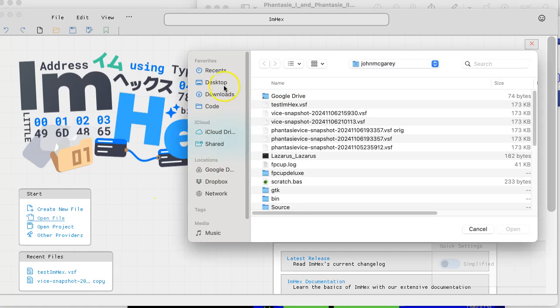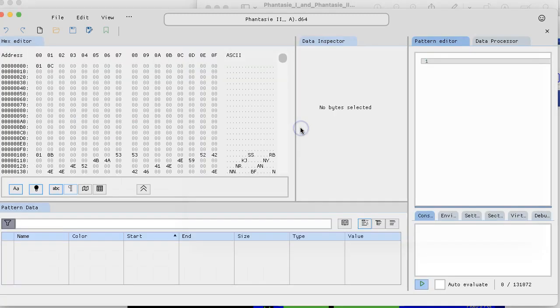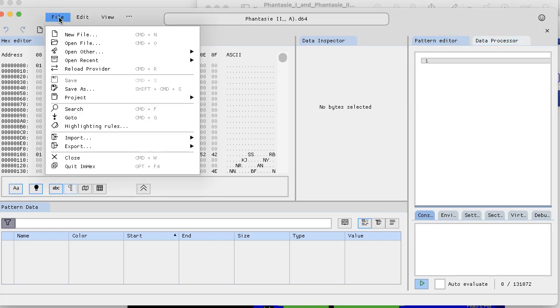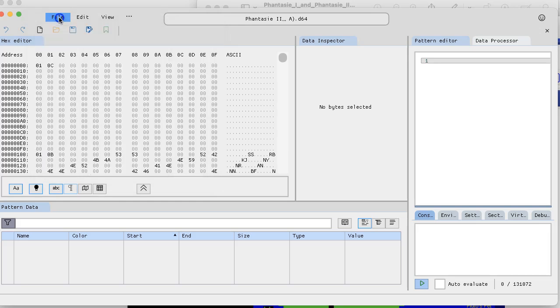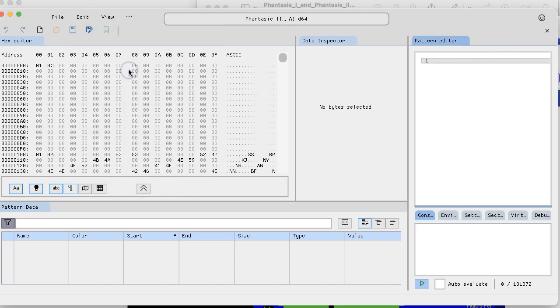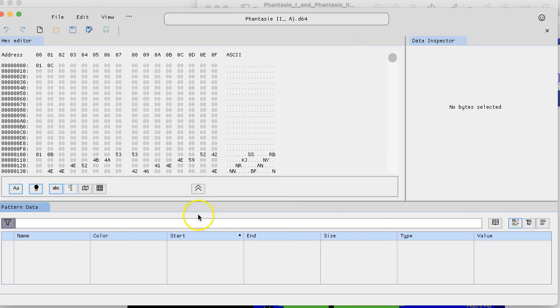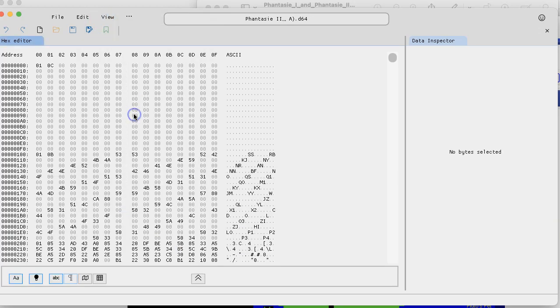So I'm going to open the file and I'm going to open the D64 here. And I'm going to look for the names of the people. Well, wait. First thing I'm going to do is configure this screen. We don't need this pattern or data processor. So I'm going to turn the data processor off. I'm going to turn the pattern editor off. That gives us some more space. And we also don't need this pattern data. So I'm going to turn that off. This is all we need.